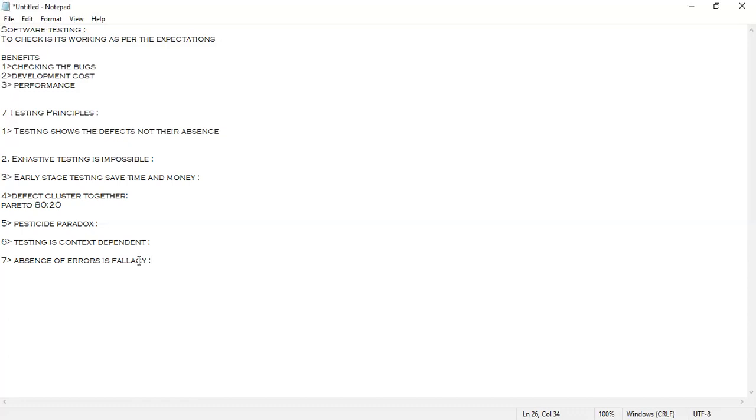So zero defects or 100% bug free doesn't mean that your testing is successful. Your software or product should match the requirement. Definitely you have to match the requirement. After that only can you say that yes, my product is bug free as well, and it's matching whatever the requirement was. So this is the absence of errors is a fallacy.